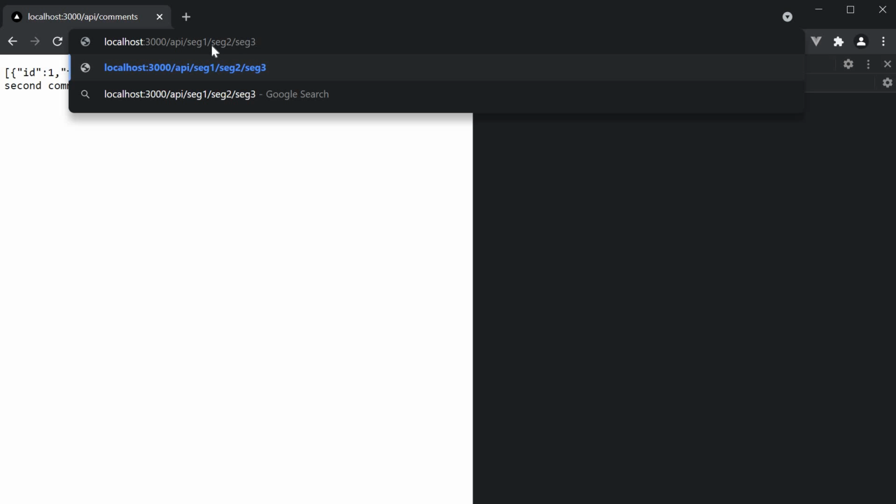In such cases, you can make use of catch-all routes. The file naming convention is identical to catch-all routes for pages. Let me show you how it works.